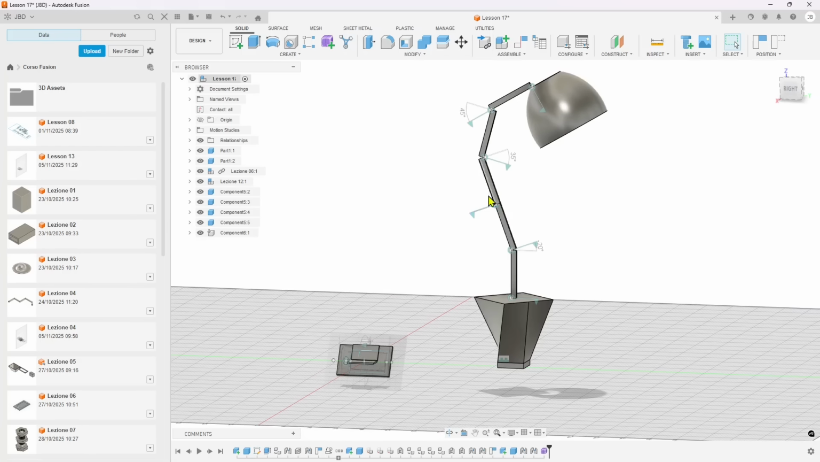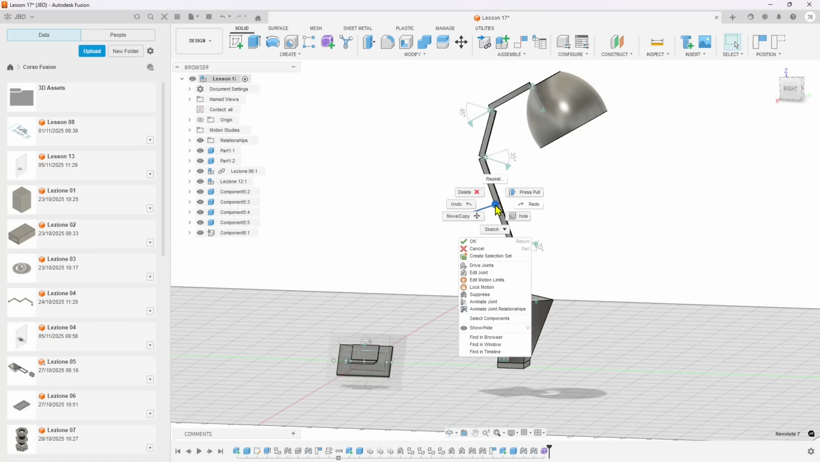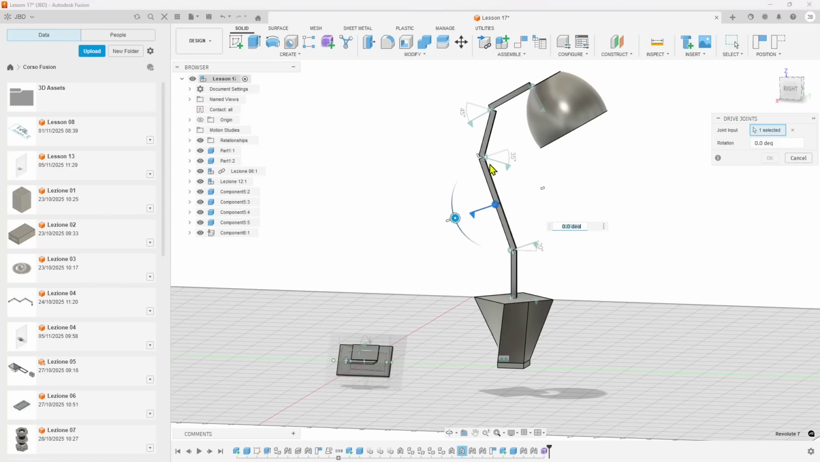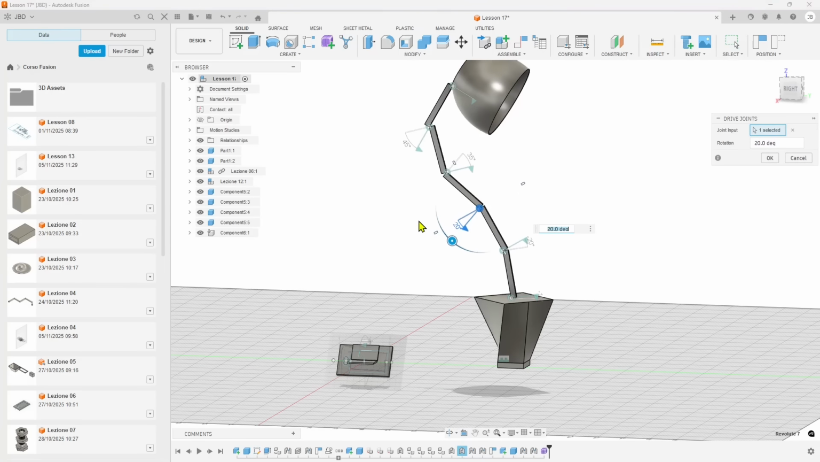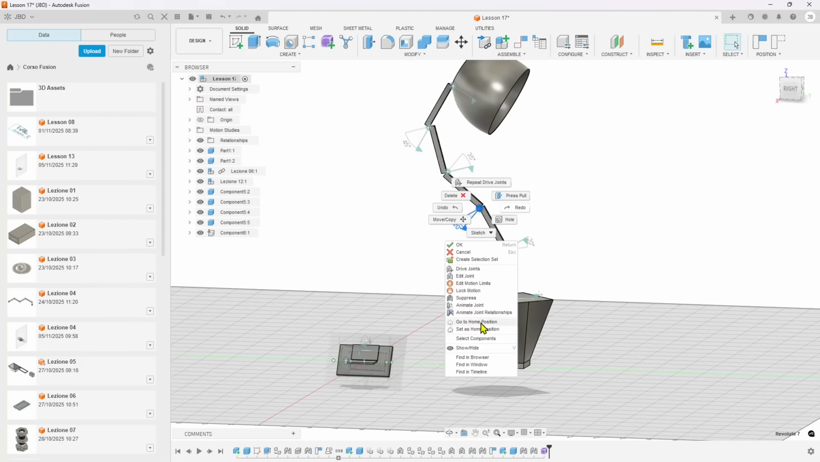One final thing about the joints: you can right click and edit them from here. So you can put limits, you can suppress, you can edit the joint, and you can also drive the joint, which is the thing that you do when you double click. You can press escape or say okay when you're done. Also, you can set this position of the joint as the on position, or you can go back to the on position.